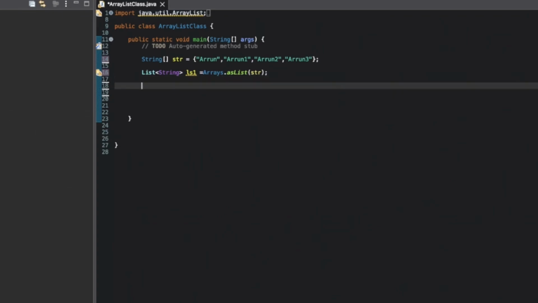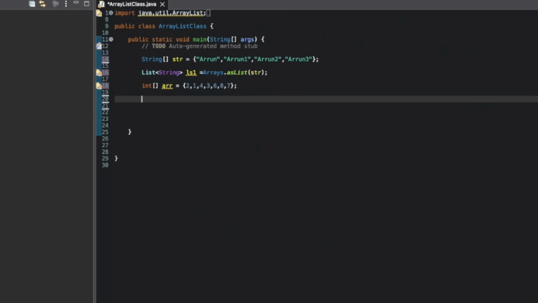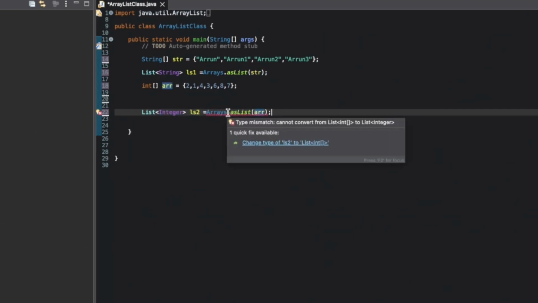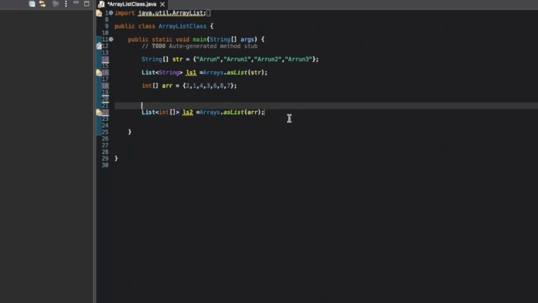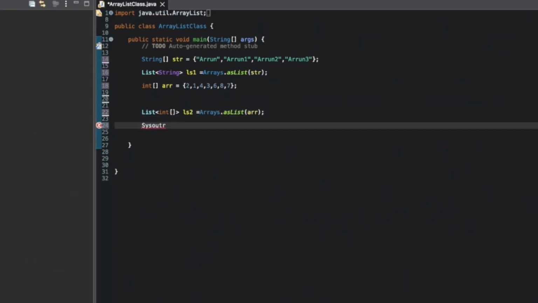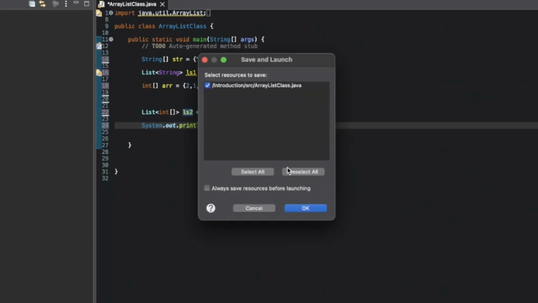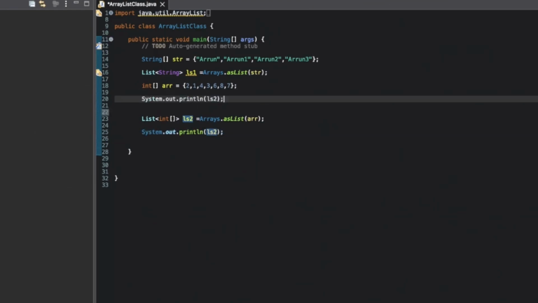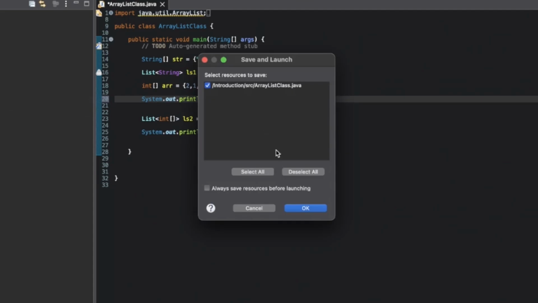Just imagine if you have an int array, and let's name it arr, and give it some numbers. Okay, so this is our array, and let's try applying this. This time it will be an Integer, and here we'll put arr. It will throw an error. Why? Because it is expecting us to put an Integer array here. Even if we put an Integer array, let's see what happens. Okay, ls2. Yeah, so you are not getting the right value, whereas if you had printed your string array, you would get the right value. So let's see.